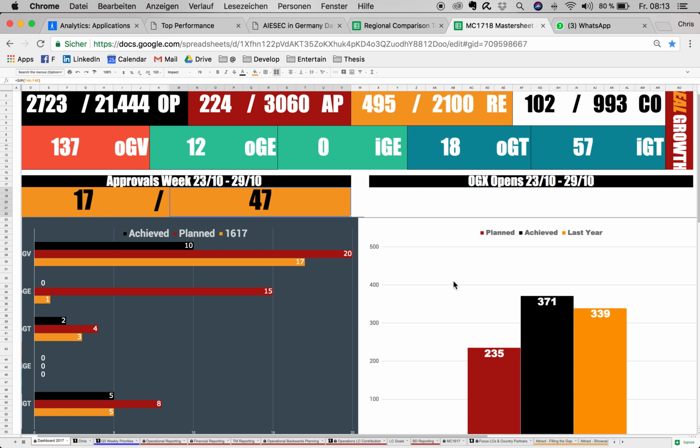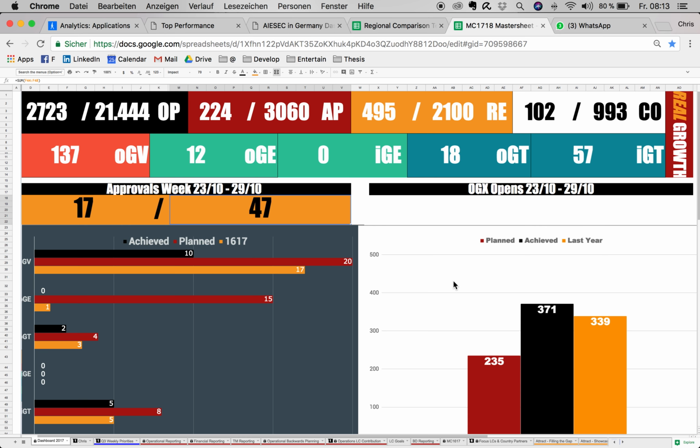And then here in the bottom right corner, you see the most relevant KPI for the time that we are in currently. So our most relevant KPI currently is the OGX opens. As you can see, for this week we achieved so far 371 opens, and with this we already way overachieved the planned number for the whole week, and also overachieved the number that 16-17 had in the whole week until Sunday last year.